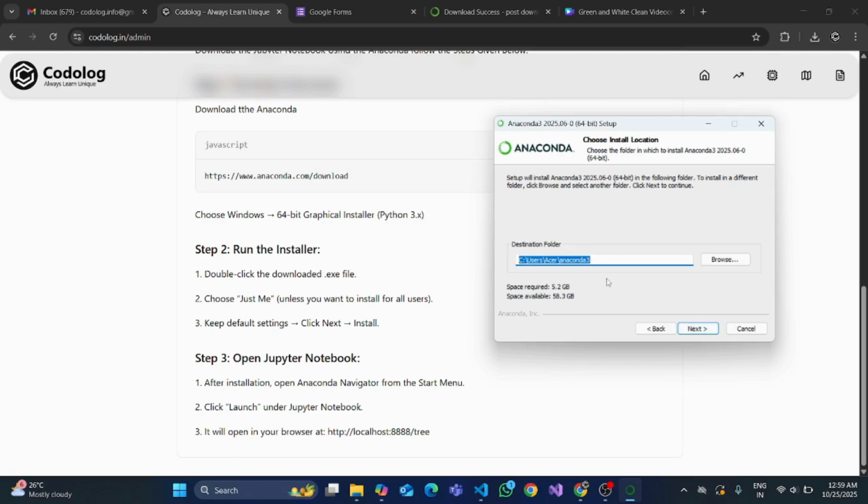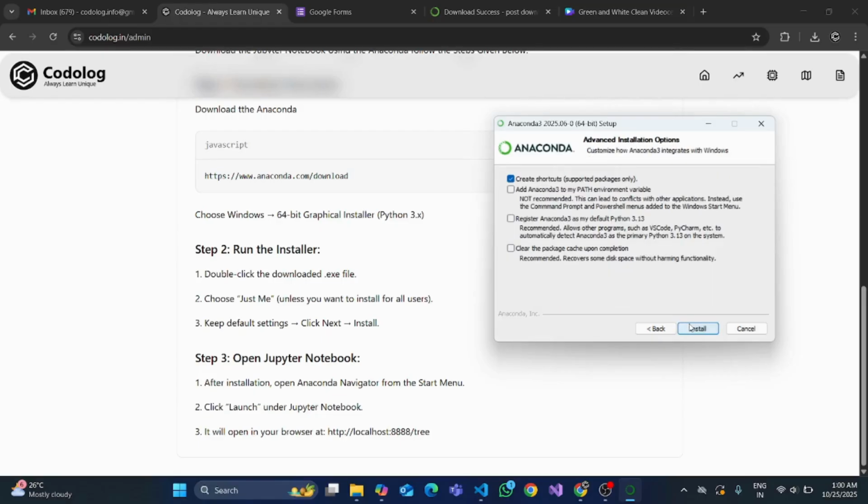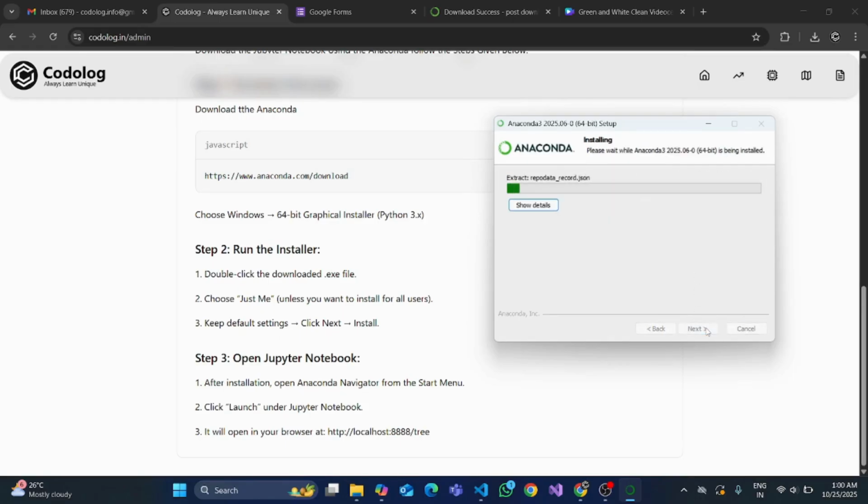After this, it will automatically assign the directory which is created inside the users folder and inside the Acer folder. In your case, it might be different. Just click on next. Allow it to create the directories. Then just click on install and wait for a while till the process completes.